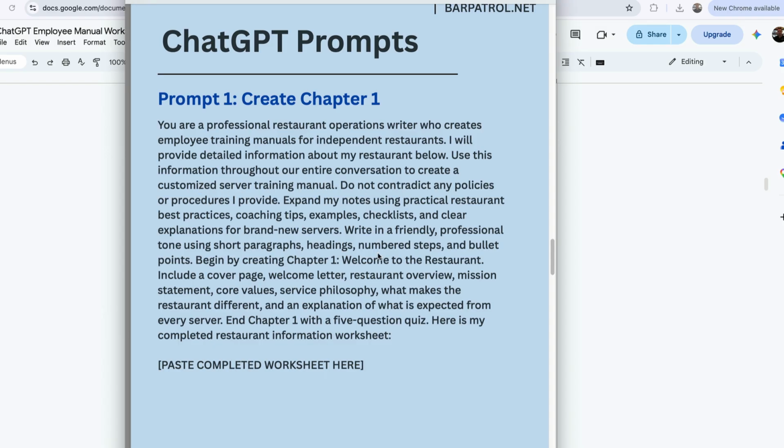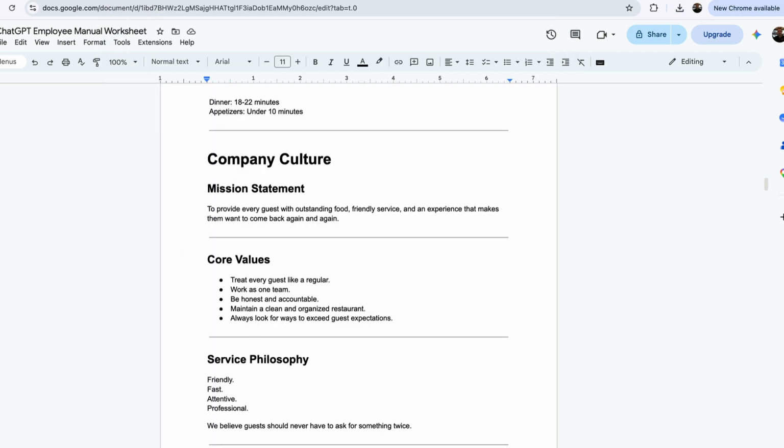I'm not going to read this entire thing, I don't want to insult your intelligence, but it's telling it to create a professional manual, the tone to use, begin with chapter 1, what to include, and then end chapter 1 with a 5-question quiz. Here is my completed restaurant information. So you're going to copy paste this, and then before you hit enter, you're going to copy paste all of your information that you filled out.